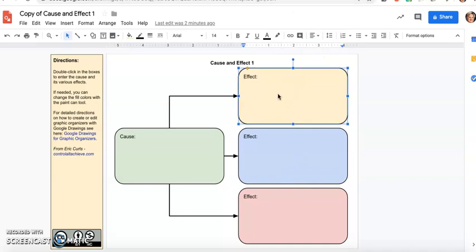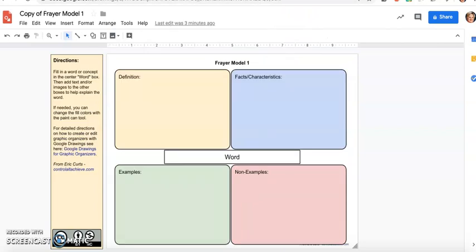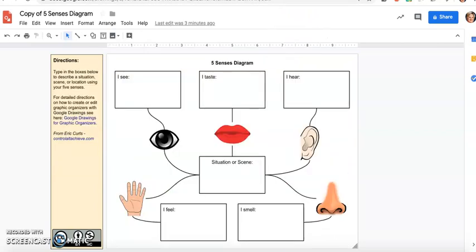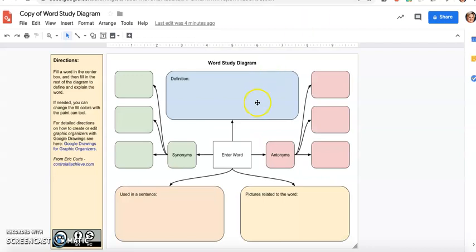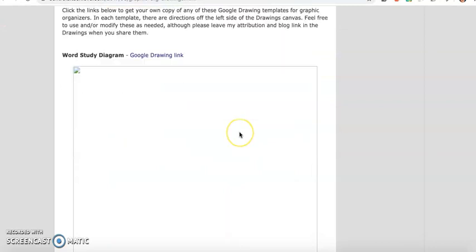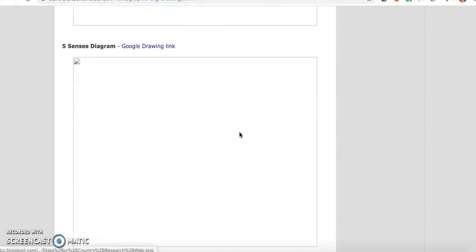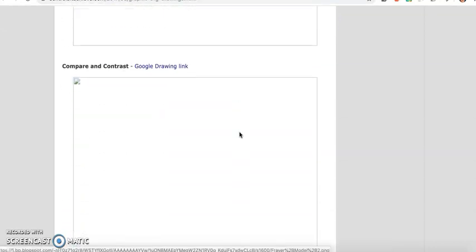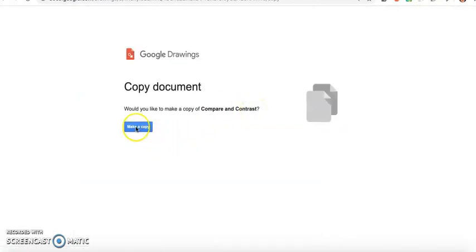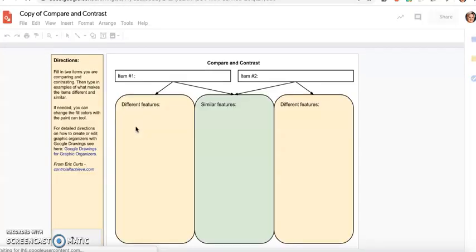Students just click two times inside the box, and then they can type right in there. So like you can just have it make a copy. There's a different five senses diagram. Here's a word study diagram. He has lots of resources in here that you can use. They're not all showing up, but they will if you click on the link right there. It does send you to make a copy, and once you make a copy, then you can take that and put it into Google Classroom for students.